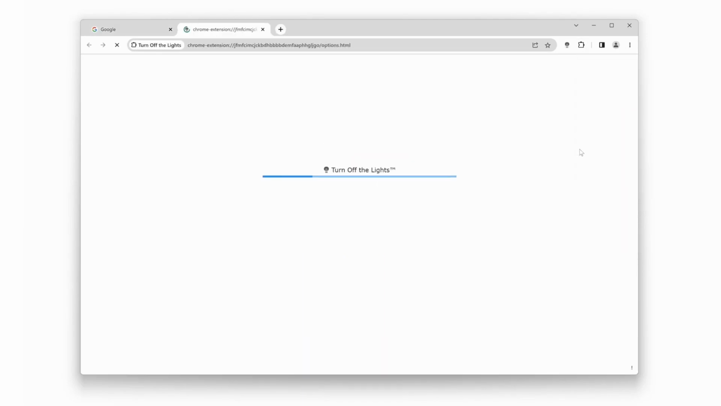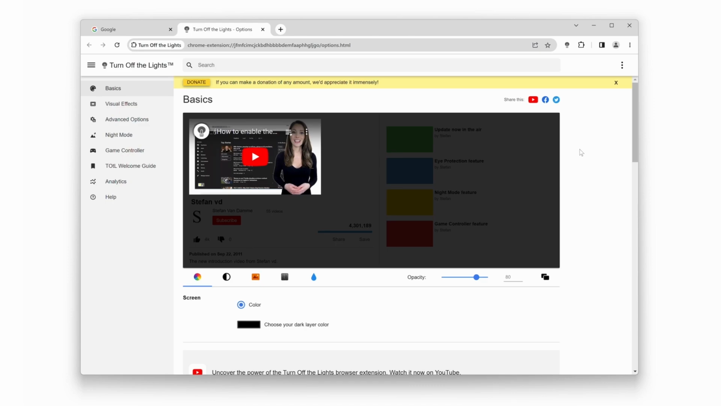Today, we have an exciting tutorial for all you tech-savvy users out there. In this video, we'll show you how to easily search and find the specific features you want in the Turn Off the Lights browser extension options page. So, without further ado, let's dive right in.